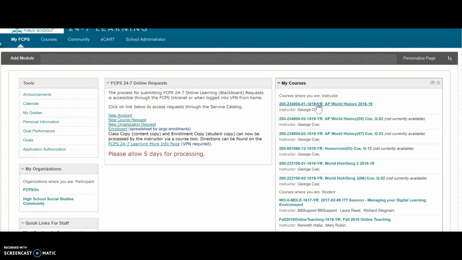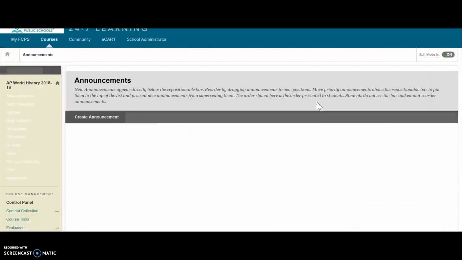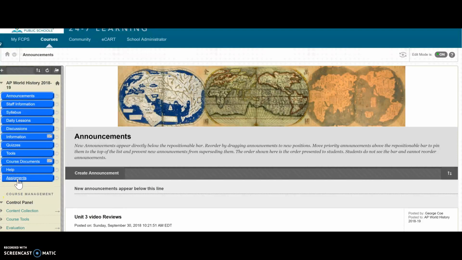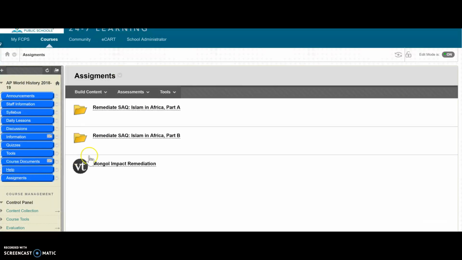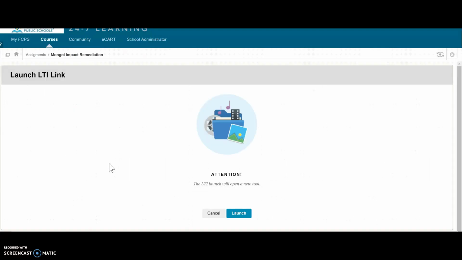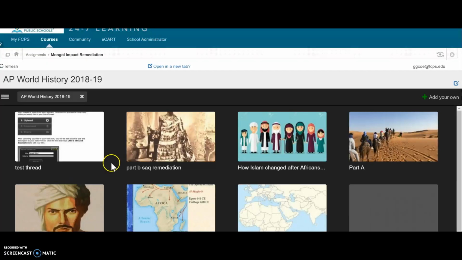So we'll first go to your class in Blackboard, then to assignments, and once we're in assignments, we'll go to the folder I created for Mongol Impact. Click on that, and VoiceThread should automatically launch. Once you're in VoiceThread, you'll see the folder with all the threads that were created for the last SAQ remediation.